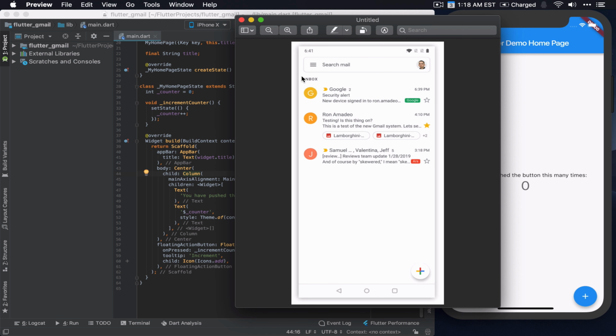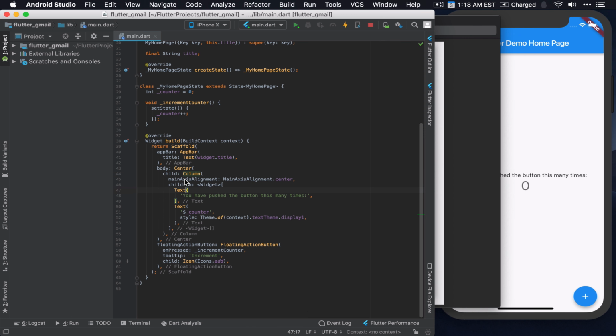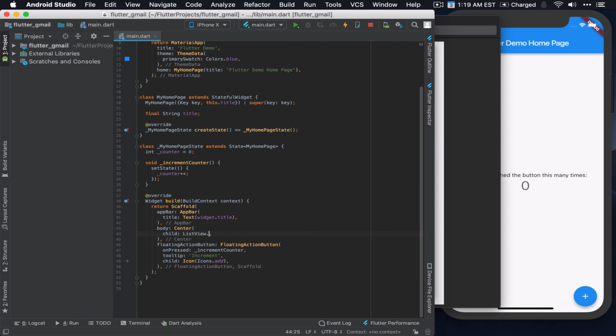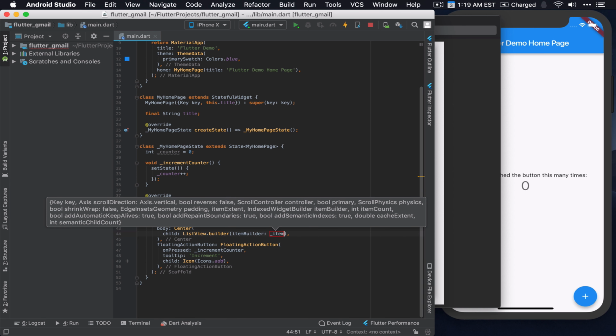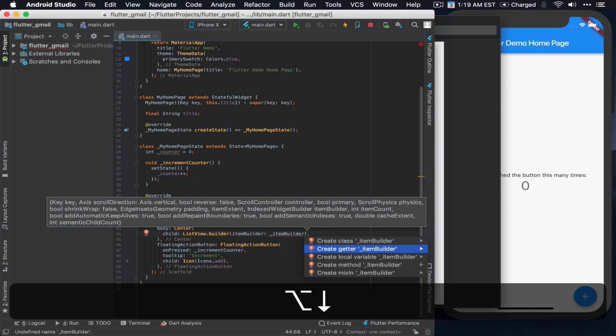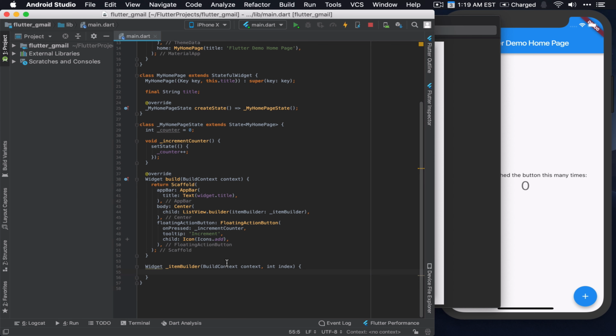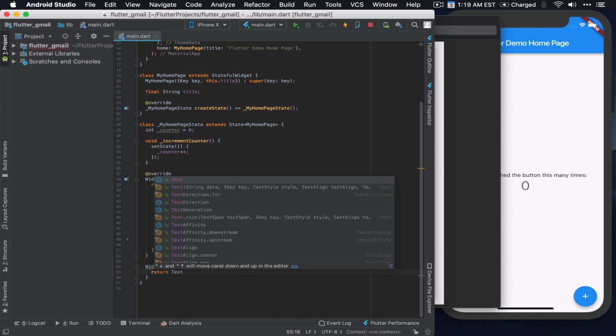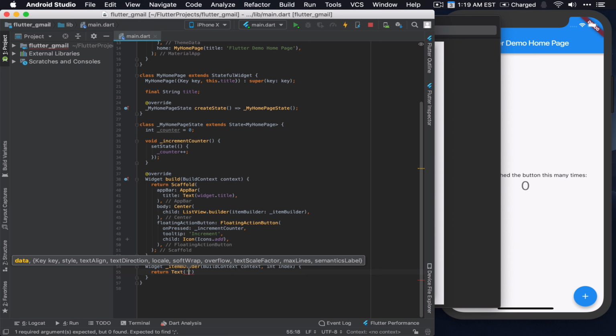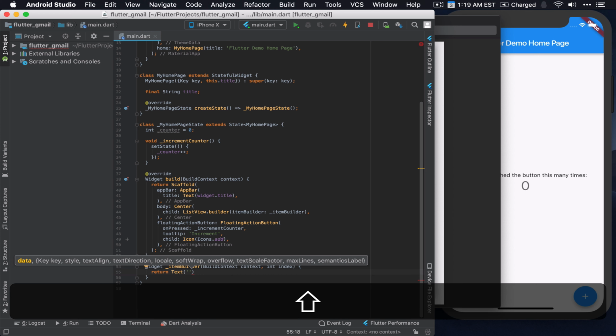We obviously need a list view. So let's replace the column with list view. Let's provide an item builder as a member function. And it should return a widget that represents one item. Let's return a text, which is just an item with the index.